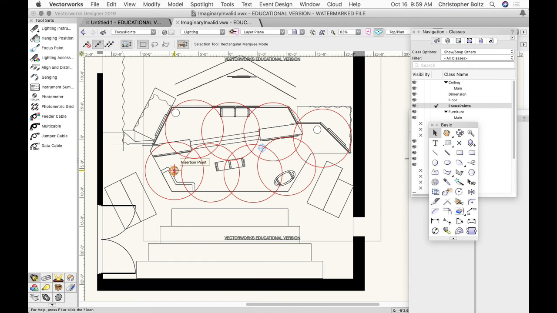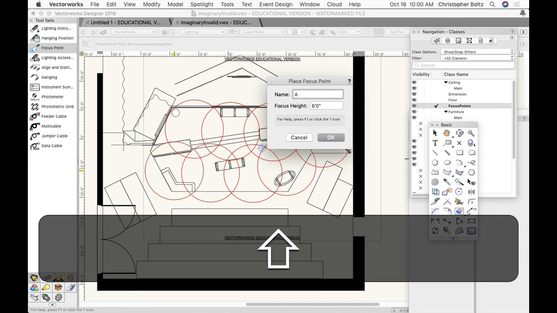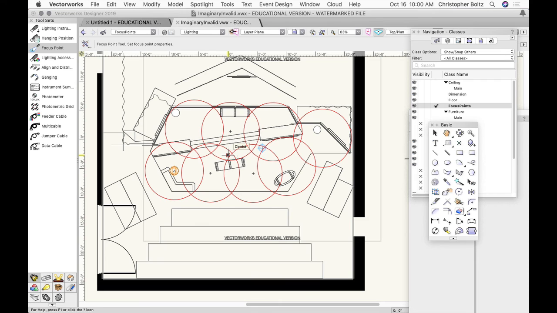So if you manage to have one download that's not been cleaned out, set your navigation to show snap others, and make sure that the layer of the stuff you want to delete is check marked. Then draw a giant box around it, and we'll delete everything on that layer or on that class. Okay, I'm going to go put my focus point back in.